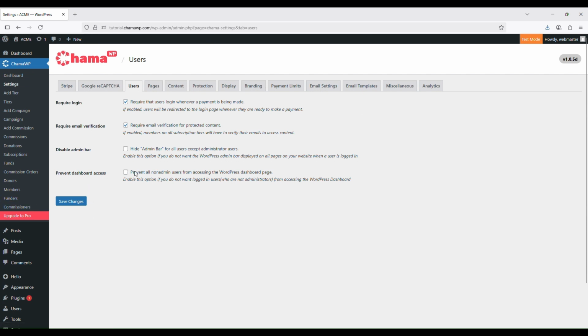Prevent dashboard access. Again, this is a security option. If you do not want supporters to be able to access the WordPress login, for example, I would recommend enabling this option. Okay. So once you enable any of the options or make any changes in your settings, make sure to save changes as you move along. So let me just go ahead and click Save Changes.